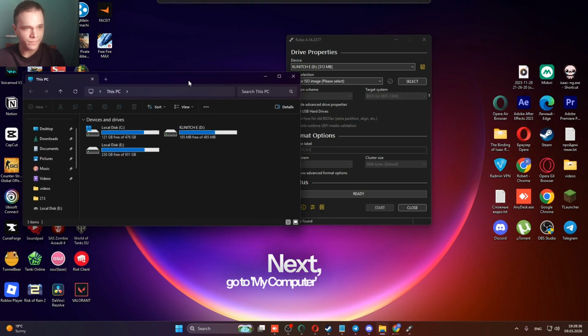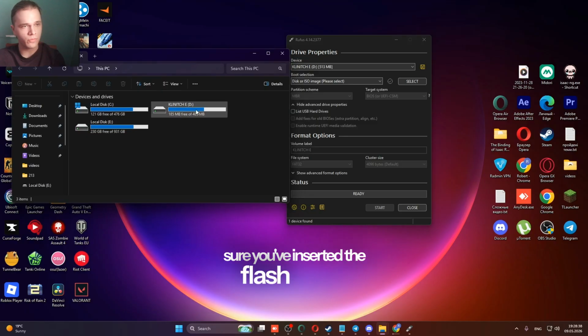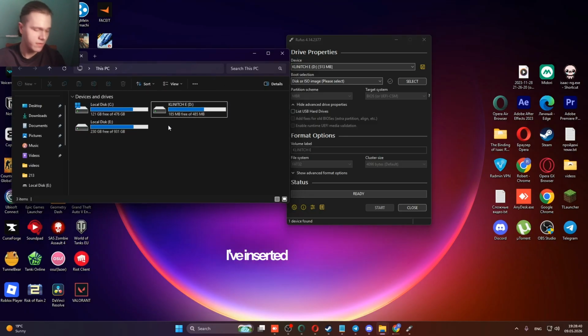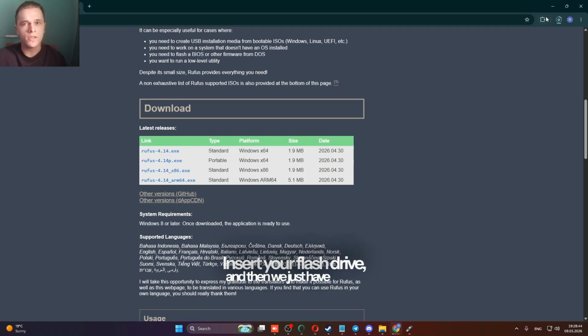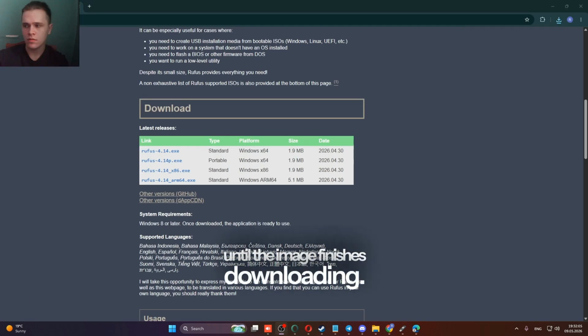Next, go to My Computer and make sure you've inserted the flash drive. I've inserted the flash drive, right? Insert your flash drive and then we just have to wait until the image finishes downloading.